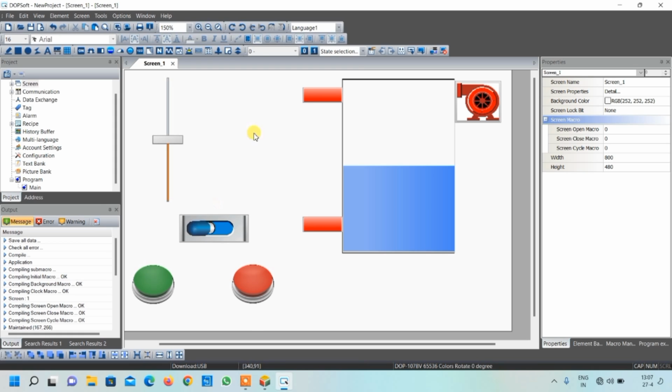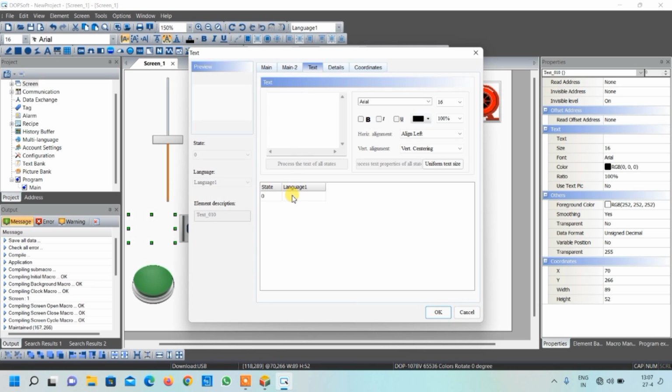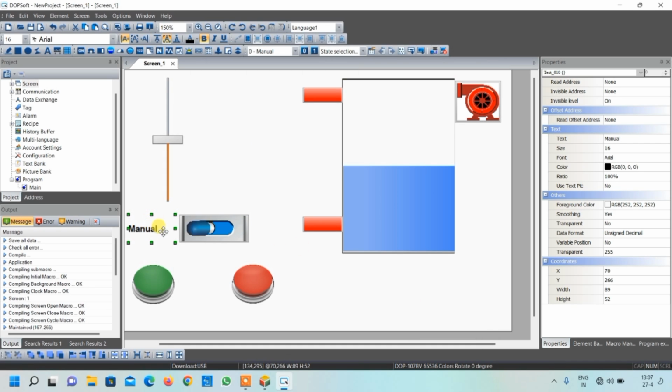All we need is to give labels to these items. For that, we will go in text box, draw a text box like this. Just double click over it, go to text and write: this is our manual mode. So just write manual. From here you can select bold. Here you can change the color, font and the size. Right now I just click OK. If you want to align its center, just click over here and it becomes center.